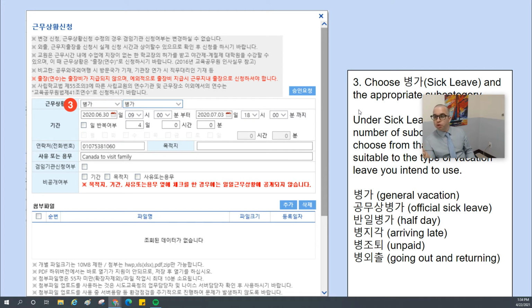Next is 병조퇴, which is unpaid. Again, we have this for vacation. This time, 조퇴 is unpaid time. This means that I'm at work and then I'm leaving work early. So I can use 조퇴 in this manner, either for vacation or hospital time. And then 병외출 is to go and come back. So I'm leaving midday or at some point in the day and returning back to the school, or in my case, my office.